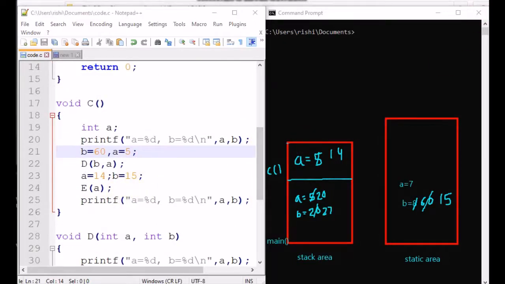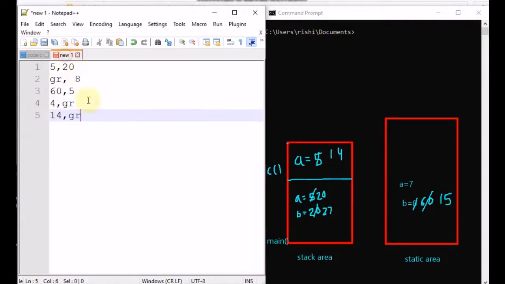After that, we are going to print this A and B in here. A is 14 in here, and B is not defined in here, and that's why we'll go and check inside the static area for the global variables, and this B is found. So what is the value of A and B? 14 comma 15 will be printed in here.